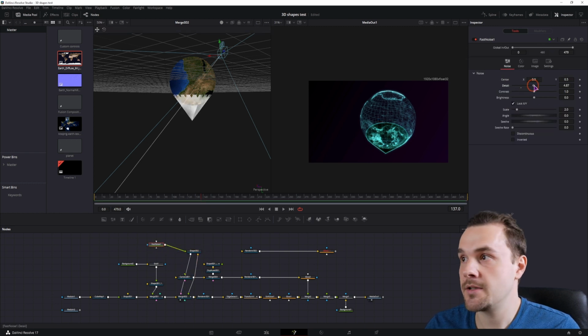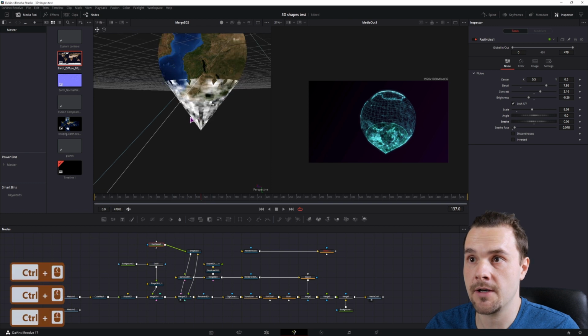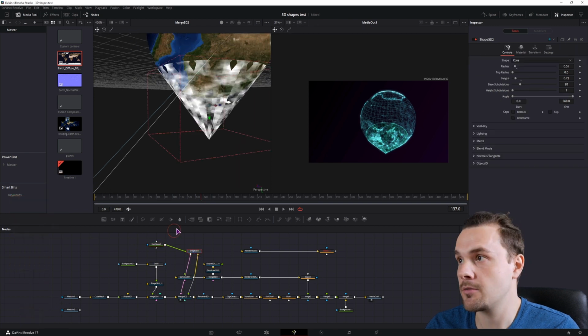Now you can adjust the details, contrast and brightness to your liking, and also the scale. You may also want to use some seed and seed rate, so this is animated. And if you get this kind of ugly lines, simply go to the shape 3D node and adjust the base subdivisions.